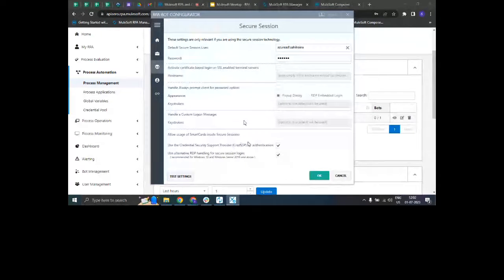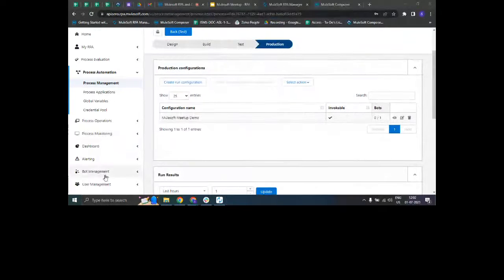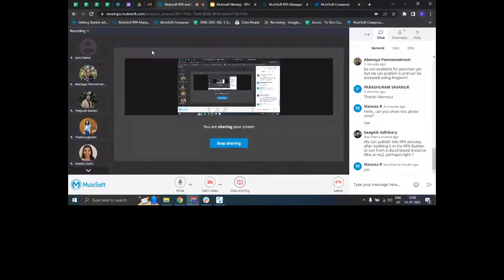Once you have that, there's an option to test your connection, and if the test is successful, that RPA bot will be visible over here in RPA Manager. And in your configuration, you will have to select that specific virtual machine, which would be an EC2 instance. I hope that answers your question, Sagnik.